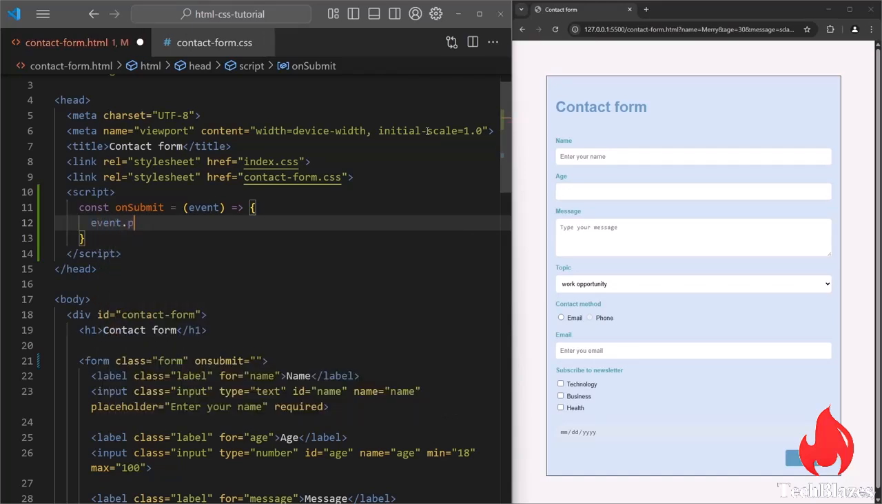Now, event.preventDefault parentheses stops the page from refreshing when the form is submitted, because normally when you submit a form, the browser reloads the page by default. Now let's retrieve the user's name from the form.